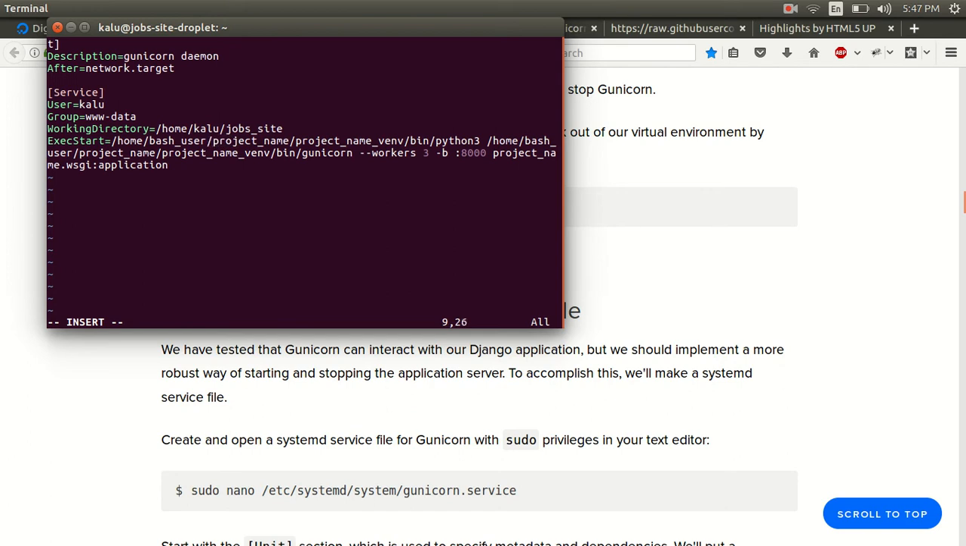So here we see bash user. We need to change it to the name of our bash user. My bash user is Kalu. And then you want to change the project name to the name of your project, and ours is jobs_site. Here we want to change project name venv to jobs_site_venv for our virtual environment. In here, bash user, just keep following along.